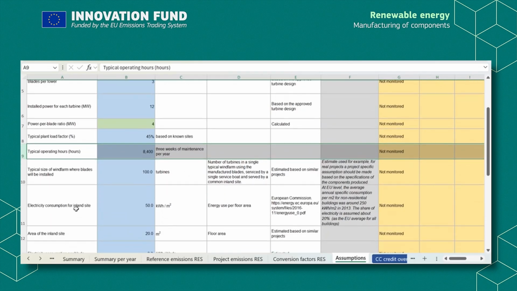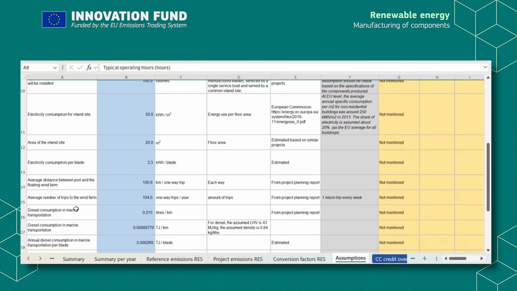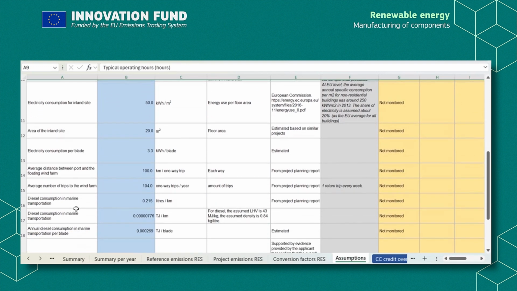I will now walk you through the assumptions that will be used in the calculation of our project emissions, which have also been pre-filled in our example. These assumptions relate to the consumption of fuels and electricity that I anticipate for the project site, as well as for maintenance of the wind plant.